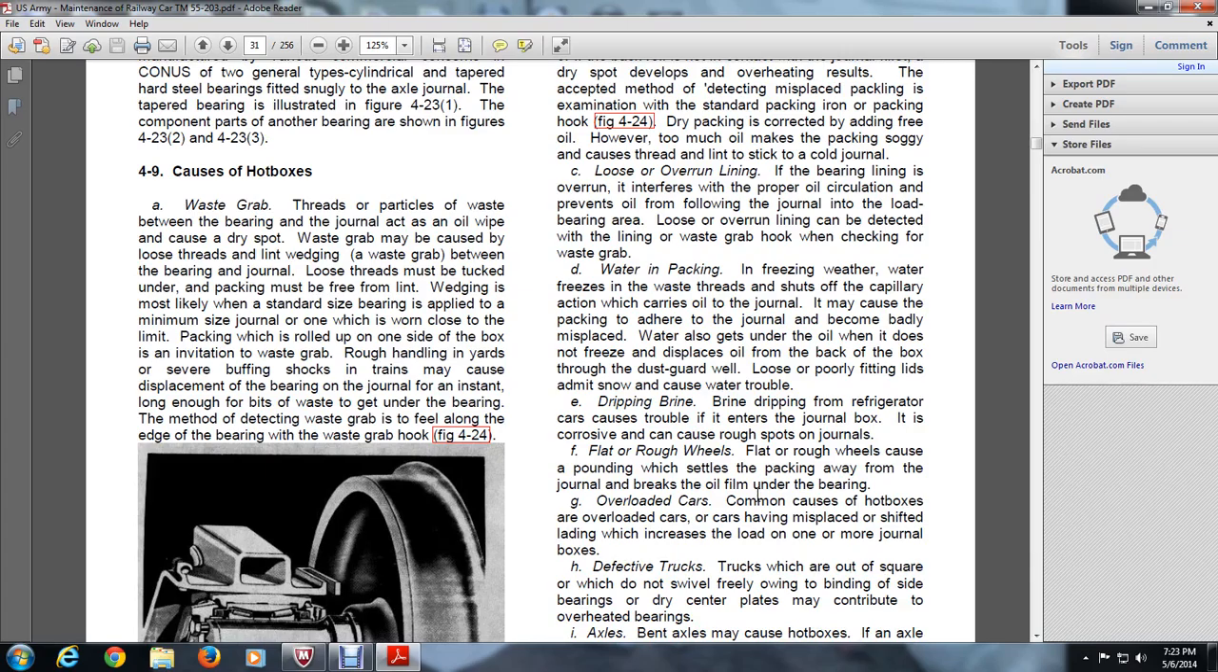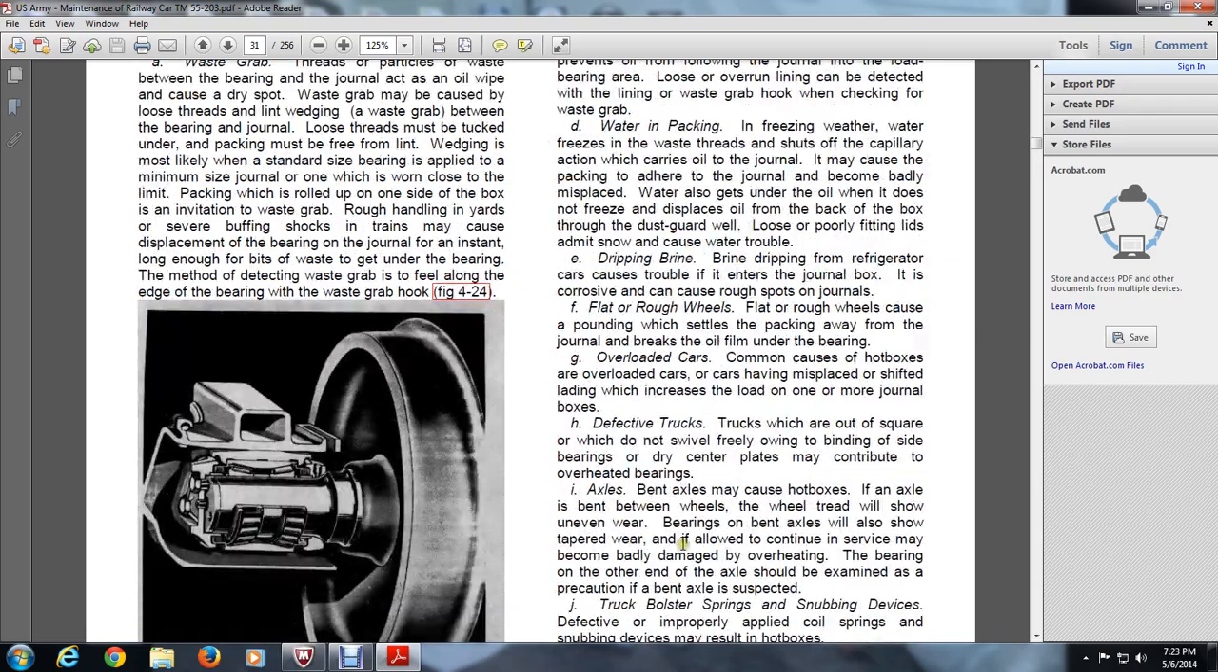Common causes of a hot box are overloaded cars having misplaced and shifted loadings, which increase the load on one or more journal boxes. H, defective trucks. Trucks that are out of square and do not swivel freely, with binding side bearings and dry center plates, contribute to overheated bearings. I, bent axles. Bent axles may cause hot boxes. If an axle is bent between the wheels, the wheel tread will show uneven bearing and uneven wear. Bearings on bent axles will also show hampered wear.